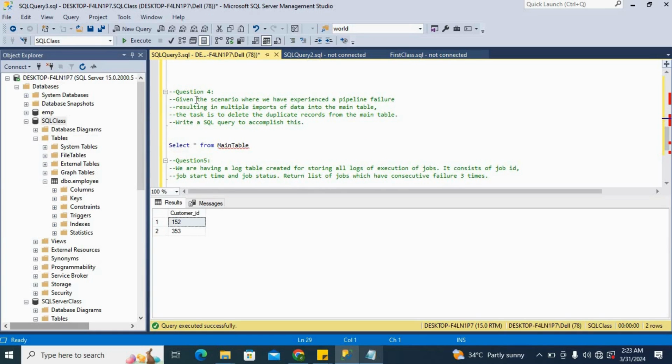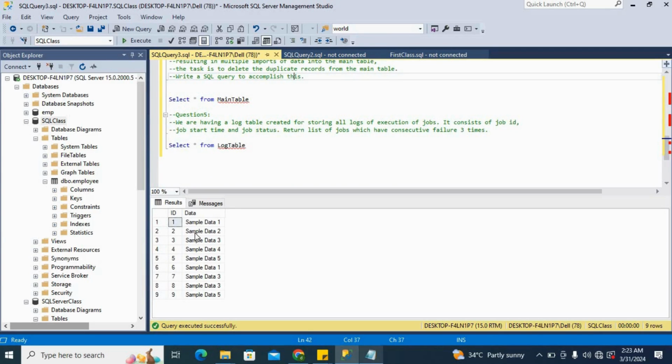The next question is, given the scenario where we have experienced a pipeline failure resulting in multiple imports of data into the main table, the task is to delete the duplicate records from the main table. So let's see the table first. Here we have an ID which is unique and the data like sample data 1, sample data 1, sample data 2 is not duplicate, sample data 3 is duplicate, sample data 5 is duplicate, right?